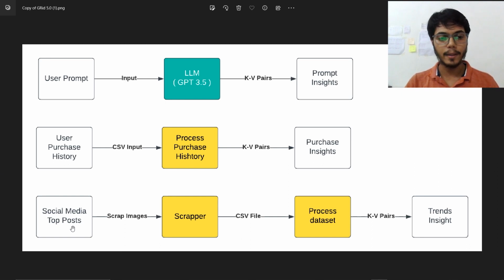Top social media trending posts are scraped using a scraper stored inside a CSV file. That CSV file is processed and essential key value pairs are extracted. These key value pairs are then stored as trend insights.